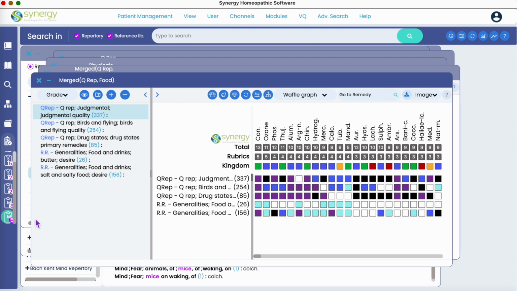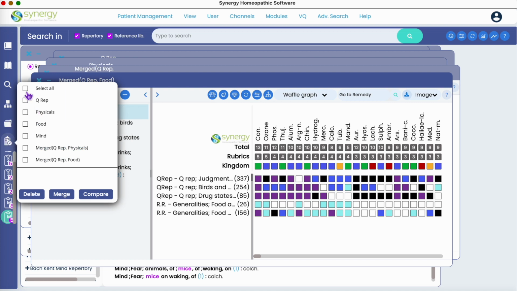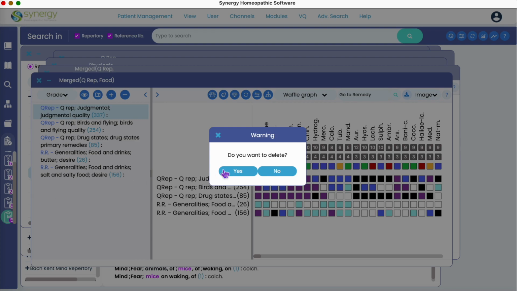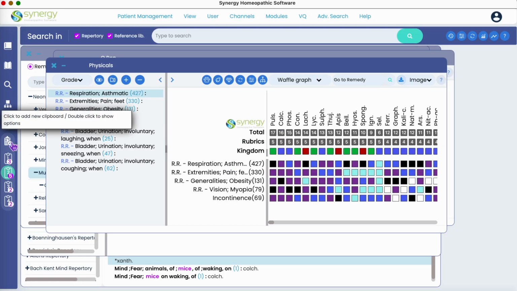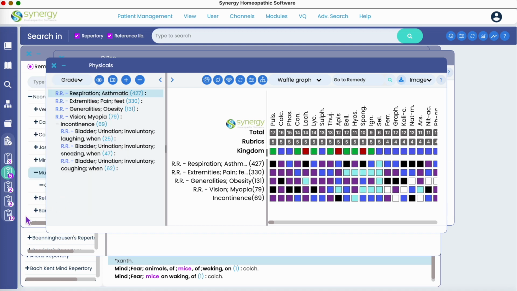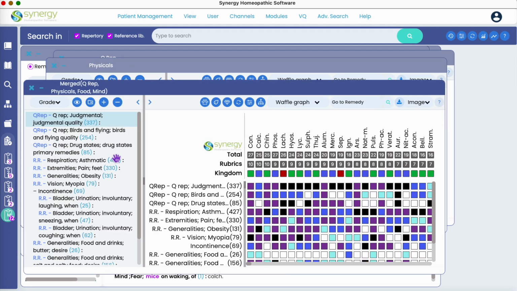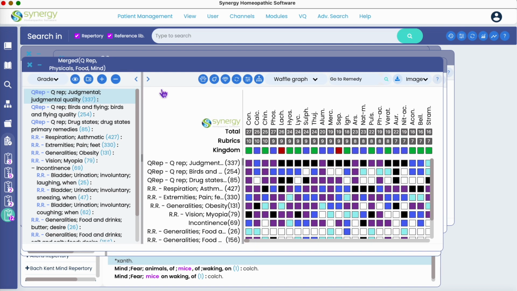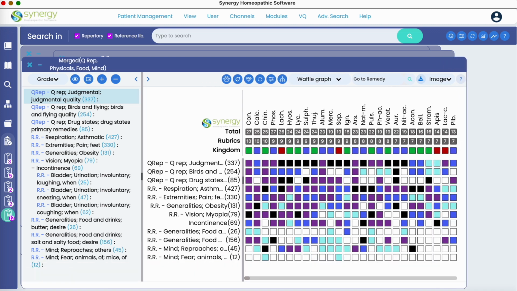And you could, of course, merge more than two. I'm going to double click. I'm going to select the two ones that we've merged right now and delete them. I'm going to merge all of them. And let's see what we get with that. All 12 rubrics on one clipboard. So there are multiple ways that you can look at the various symptoms that you've put on the various clipboards.